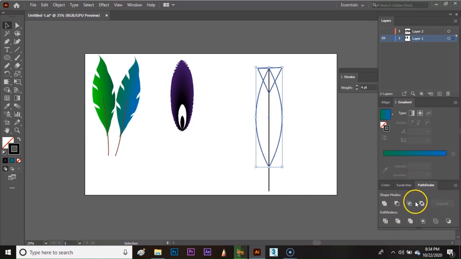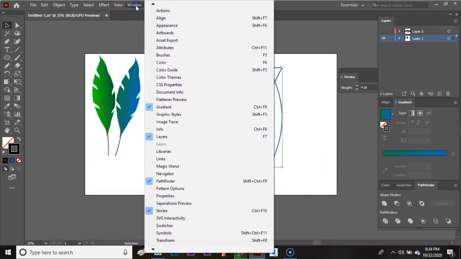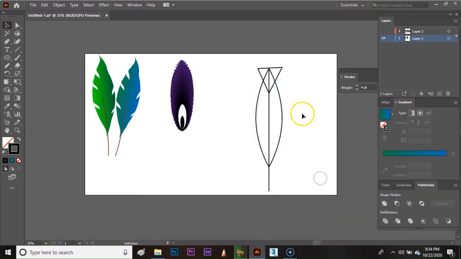If you don't have the Pathfinder panel showing up here at the moment, just go to Window and here Pathfinder. You can simply press Ctrl Shift F9. Now click on Divide. It has been divided but still grouped together. So we have to ungroup this. Go to Object and Ungroup. Now delete these lines which are outside the feather. So this part has been separated.